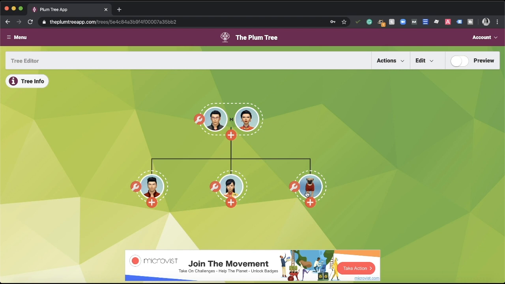So now what I want to do is actually show you another family tree that I have created for my own personal legacy, because I want you to see how big these legacy trees can actually get, and the app can actually get even more robust.